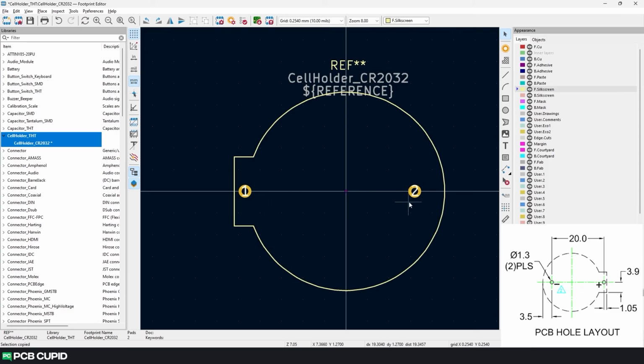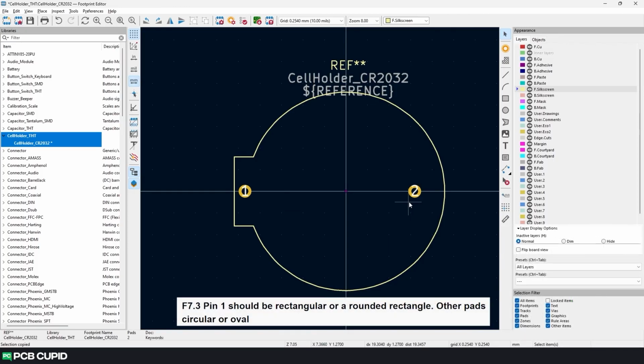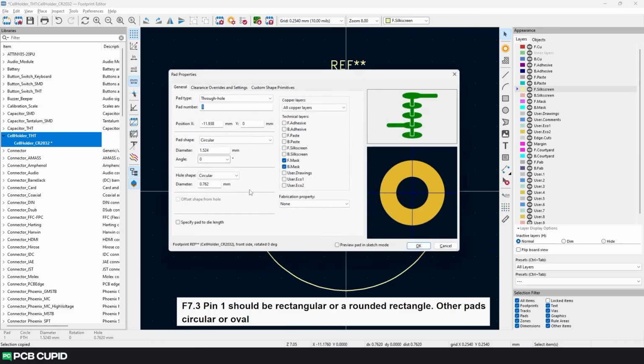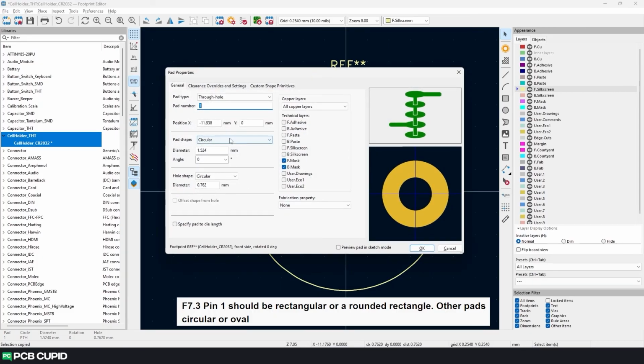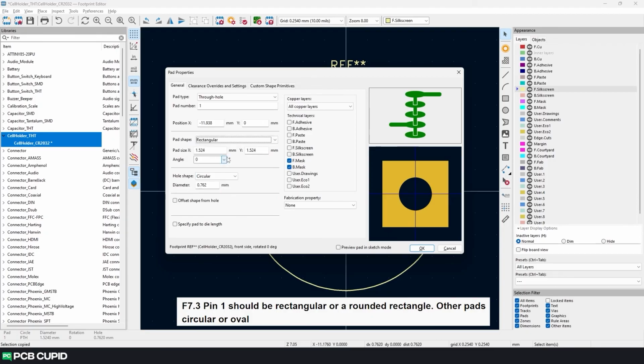This footprint should be sufficient to be used on our PCB. But according to KiCad's convention, there are a few more steps that we need to follow. First, we need to make sure the shape of the pad 1 is rectangular. So click on the pad 1 and then go to properties by clicking the shortcut letter E. And here under pad shape, click on rectangular.